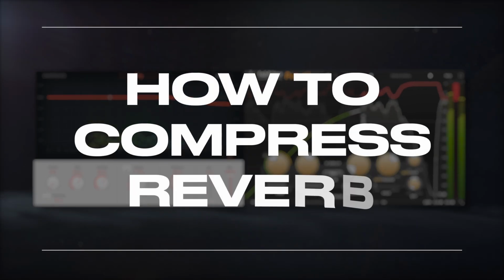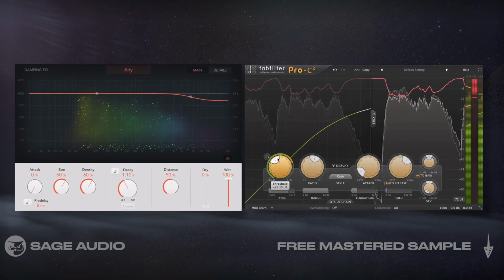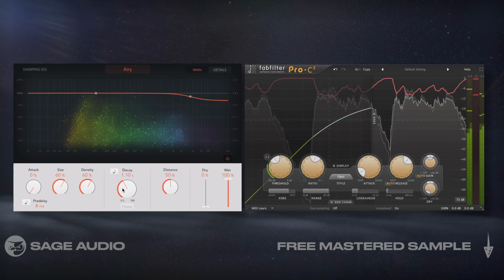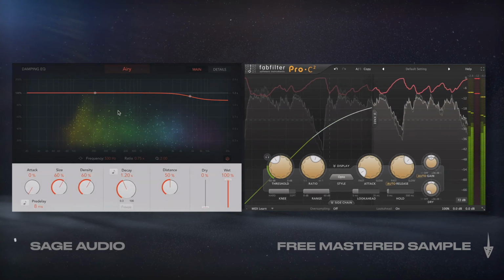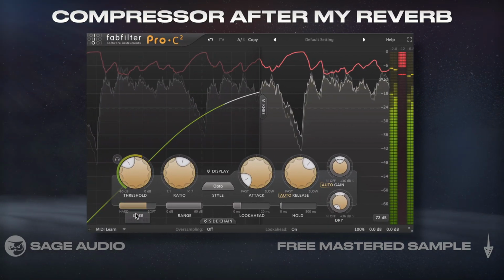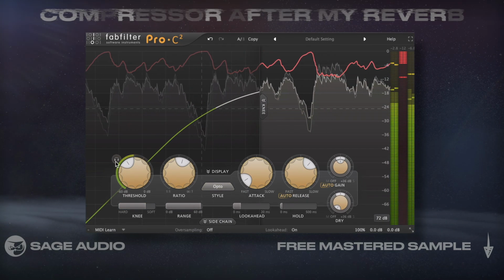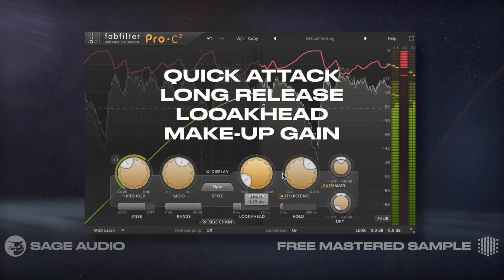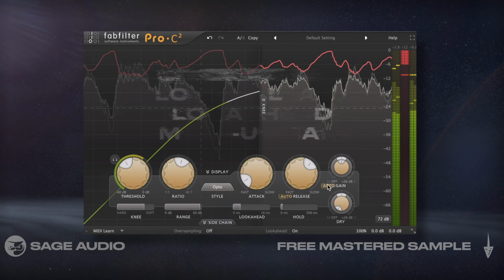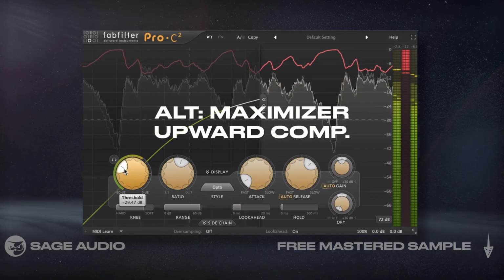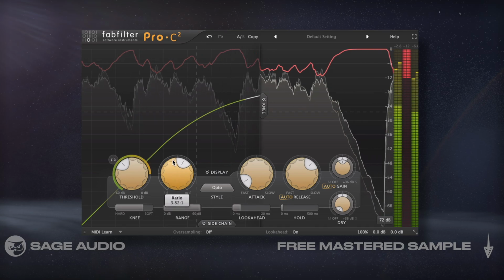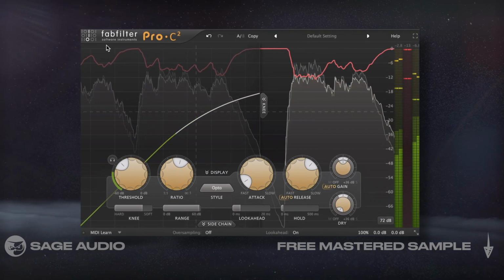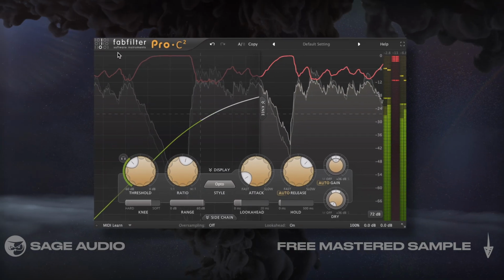How to compress reverb. In chapter 1, we covered how to compress reverb for the purpose of ducking, but let's consider how compression can augment our reflections. I'll insert a compressor after my reverb on the same aux tracks that we've been using and set a quick attack, long release, look ahead, and some makeup gain. Alternatively, we could use a maximizer or an upward compressor after the reverb to pull out all of the quieter details. Let's take a listen.